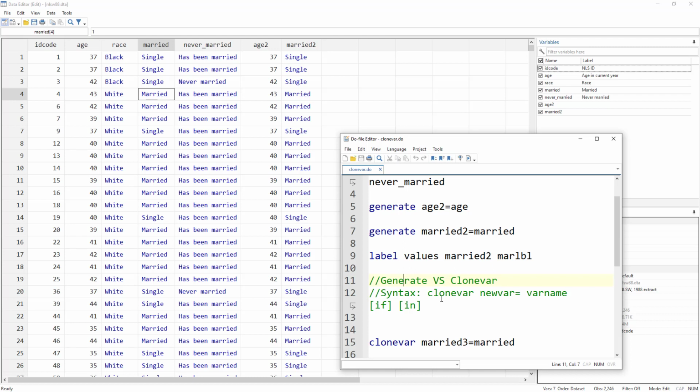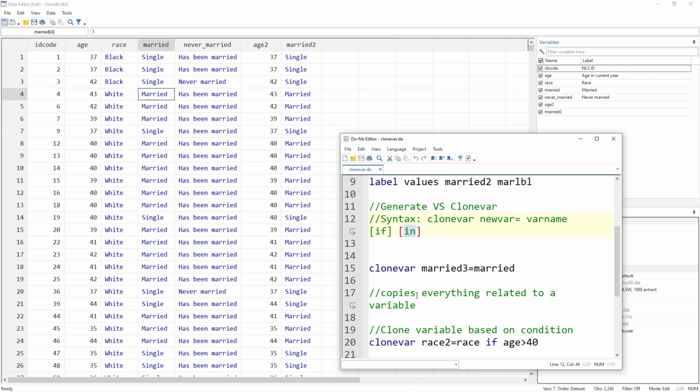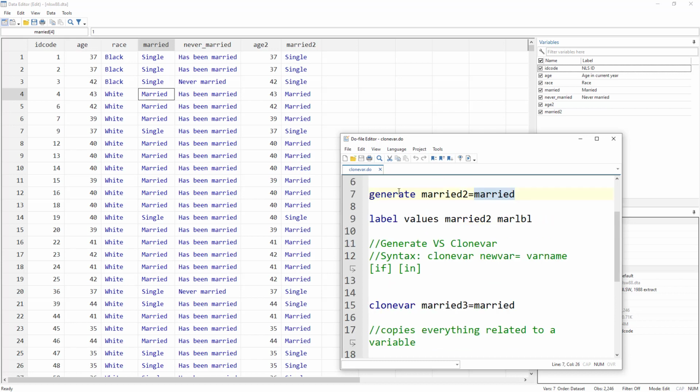So the syntax of clonevar is we write the command name, then the name of the new variable that we want to generate, which should be equal to the old variable that we want to replicate, in this case married or age. And then we can use certain qualifiers, if and in qualifiers. So let's do a clone variable. So let's generate this married2 variable. Again, we are doing the same exercise, except in this case, instead of generate, we are using the clonevar command.